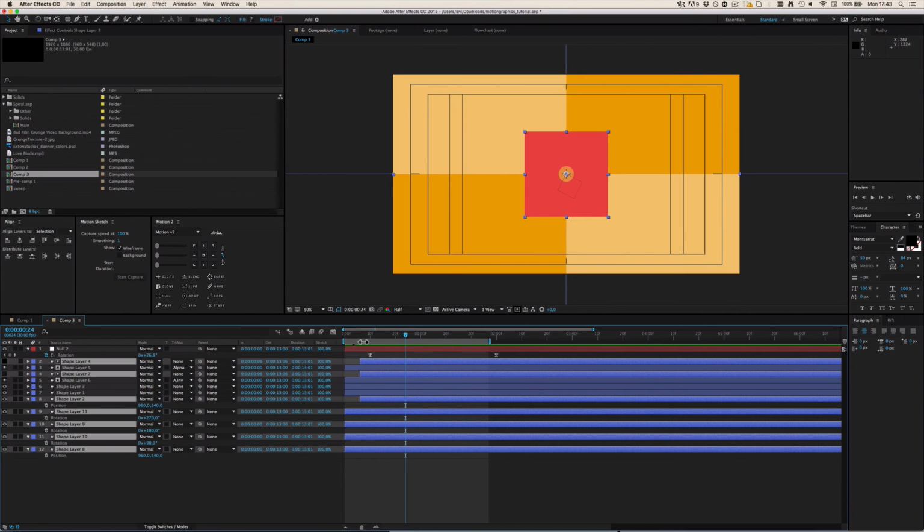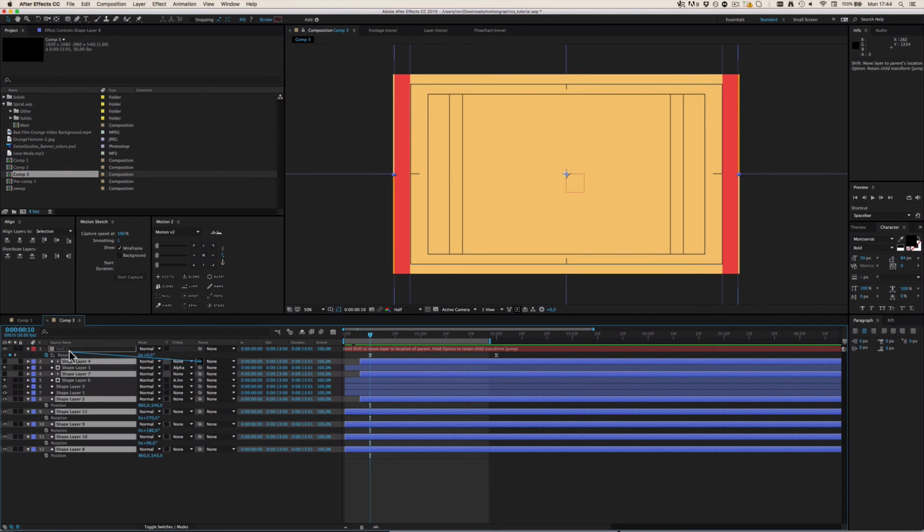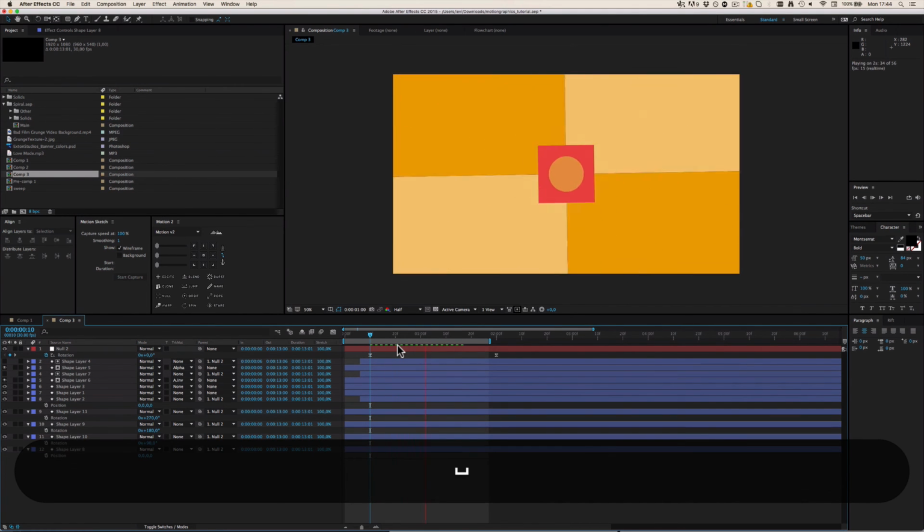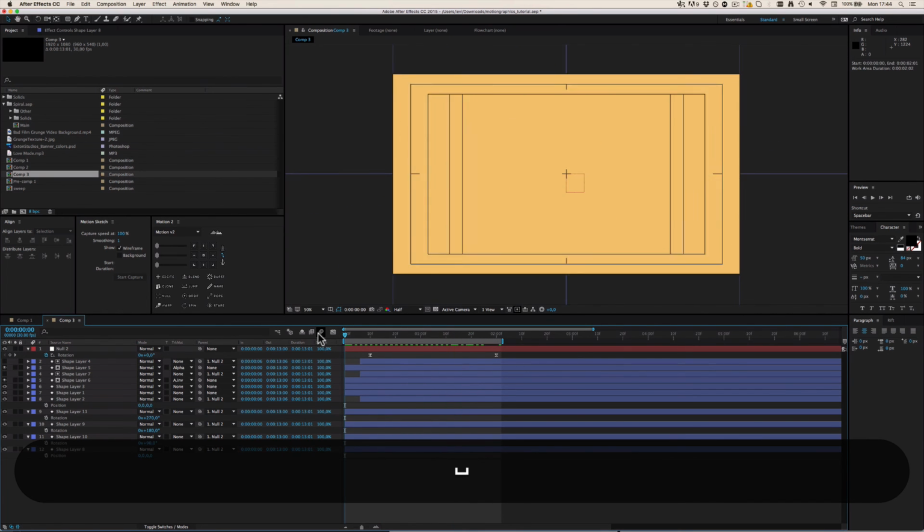Now with all these selected, I'm gonna go to the beginning of this animation, of this rotation, and then take this pick whip, which is called pick whip. For me it looks like a snail, and then drag it onto the null object. Now we will see everything is gonna rotate with it. Okay.